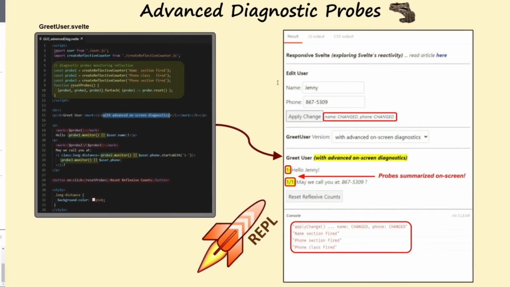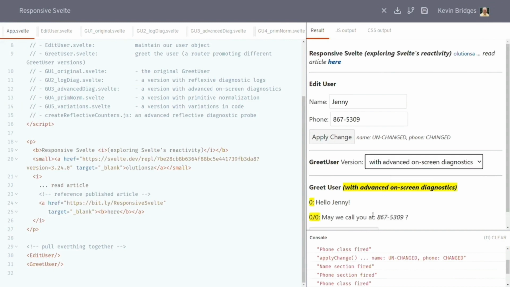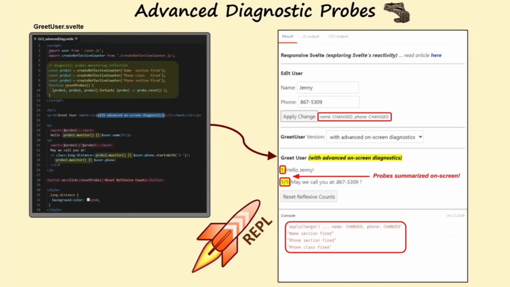So let's look at this in our REPL. To see this, you want to select the with advanced on-screen diagnostics probe. And there you can see that we actually have, in addition, the yellow highlights that's showing the reflexive count. So if I update the name and update the phone extension, let's say, then we'll actually on the fly see the counts update. So let's change this to a long distance phone number and apply the change and see the reflection right on our page. So this is great. Our component's reactivity is now visible directly on our page.